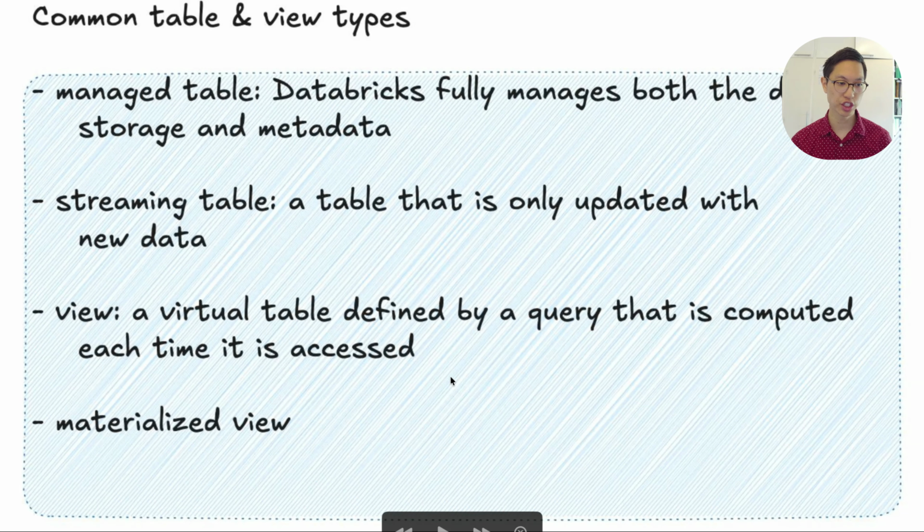So it's a virtual table defined by query. So it doesn't store anything. And this query is computed each time it is accessed. So then you use computing, but you don't use the storage. And also, by using a view, you get the updated data.